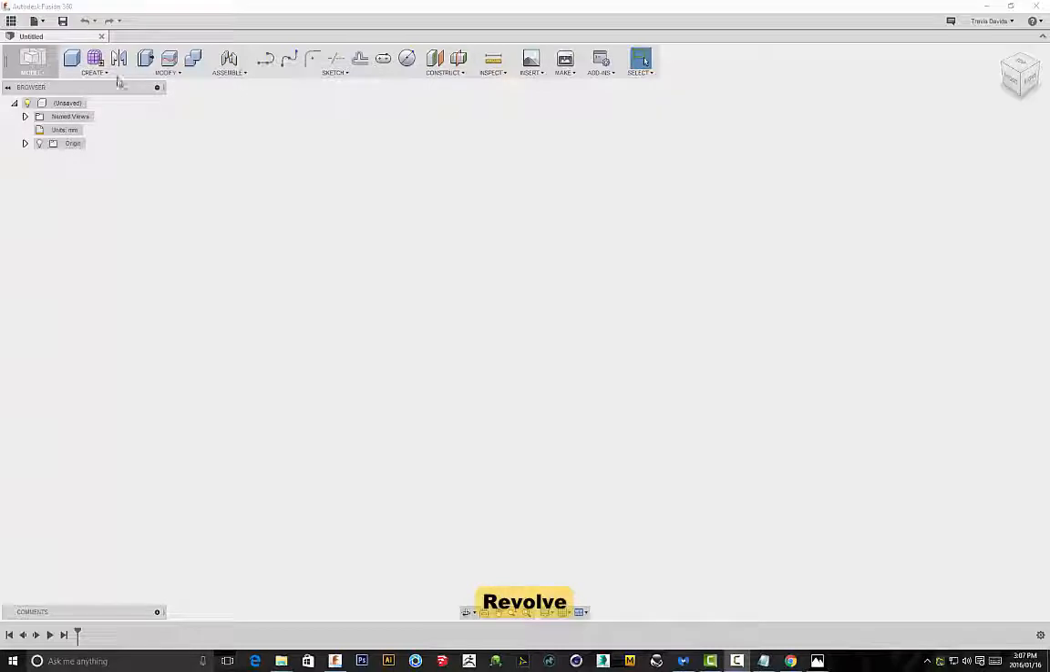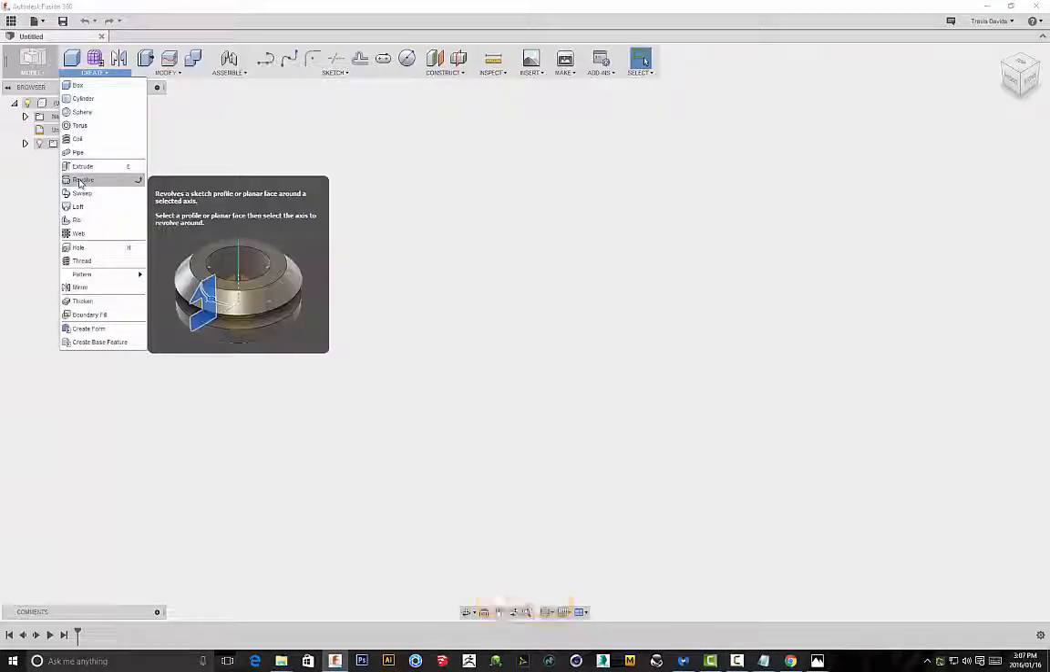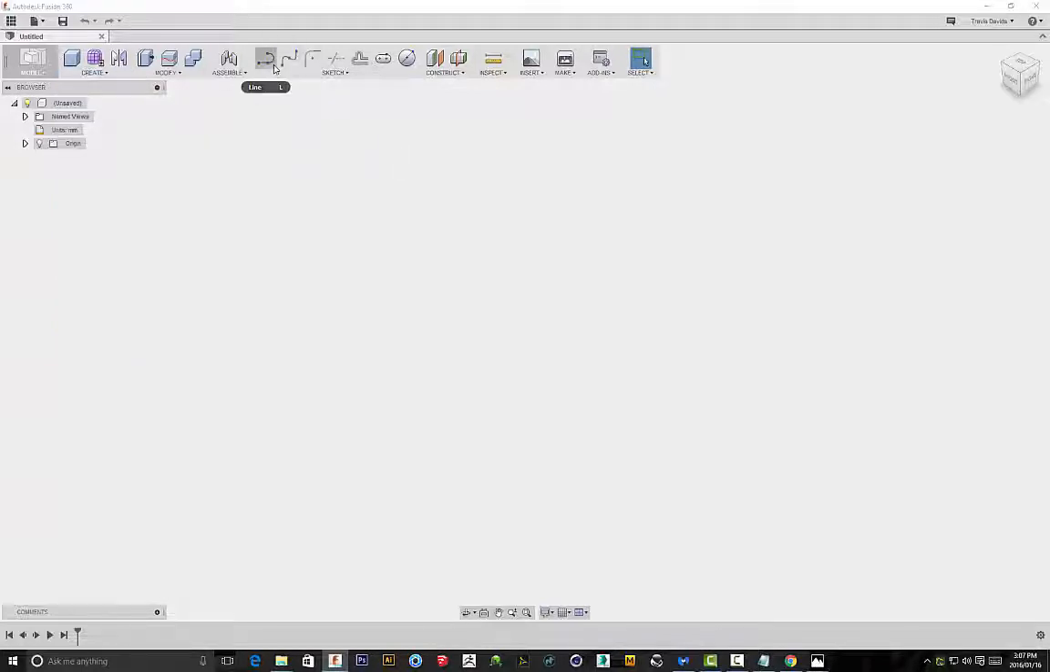Alright, so now I'll be showing you how to use the Revolve feature within Fusion 360. And as you can see, it says over there, it revolves the sketch profile or plane of face around a selected axis. Alright, so let's jump straight into sketching.